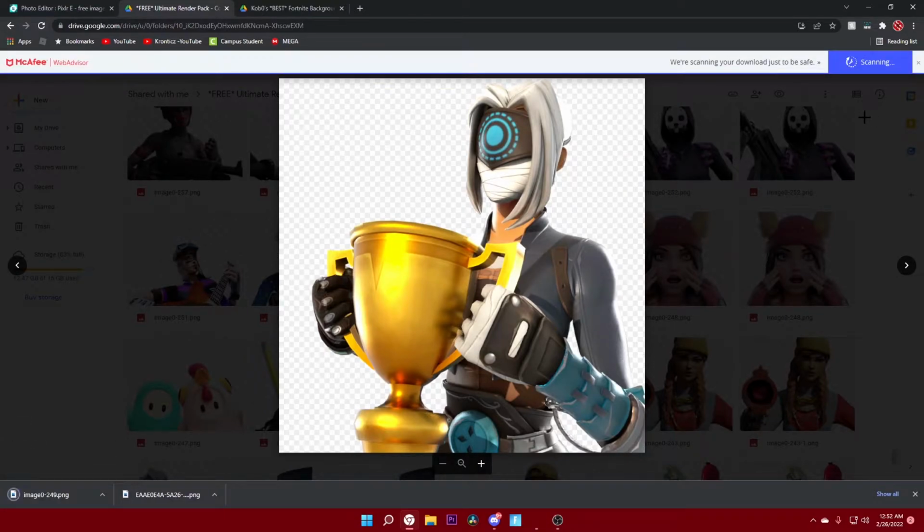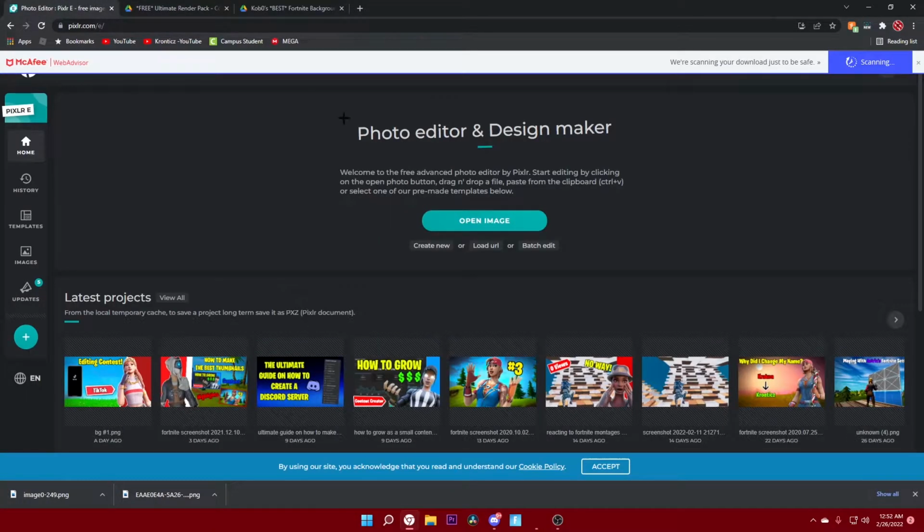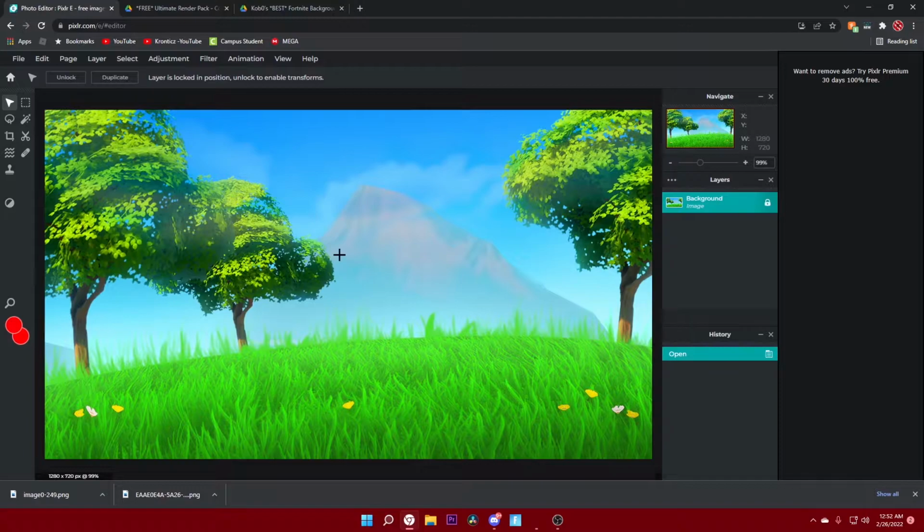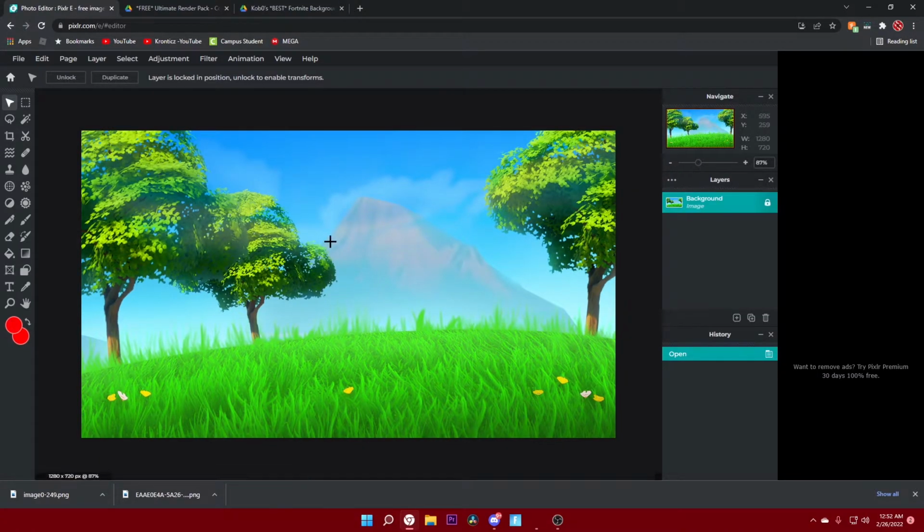We just downloaded the render and the Fortnite thumbnail, so now we're going to head on to Pixlr, and we're going to open our image, or we can just drag in the background, and here we are. Alright, so first things first, you want to make the background look cool.